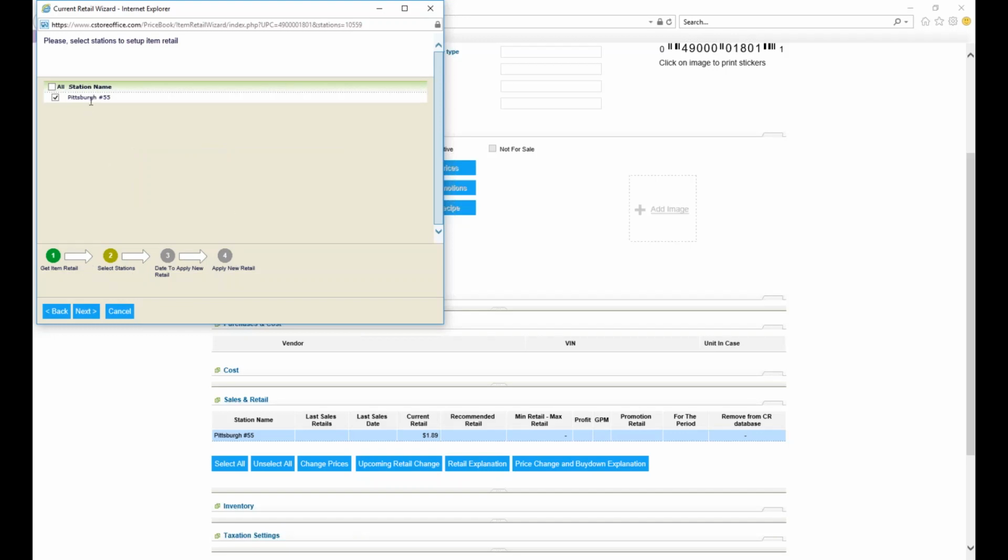Now here it's going to ask you at which one of your locations you're making that price change. Again, if you have multiple locations, you have the ability to choose as many or as few as you would like to change the price at. But if you've identified that you select the correct location, go ahead and click next again. It's going to ask you what date you want to apply that new retail. If you're looking to make timely changes immediately, just go ahead and click next to move on.